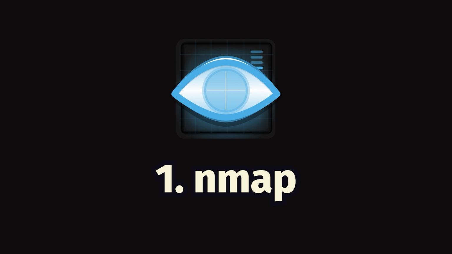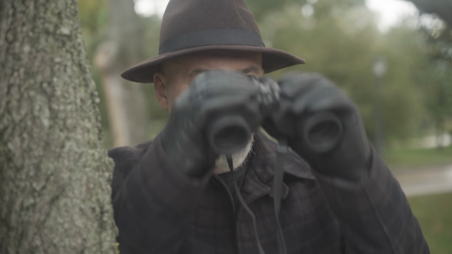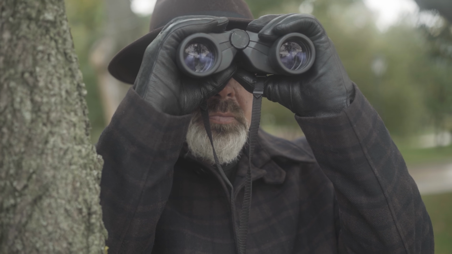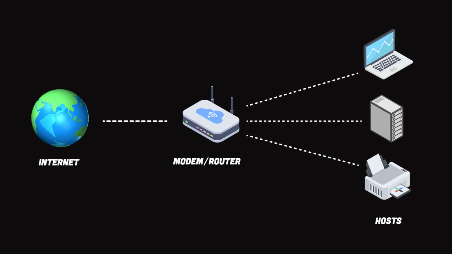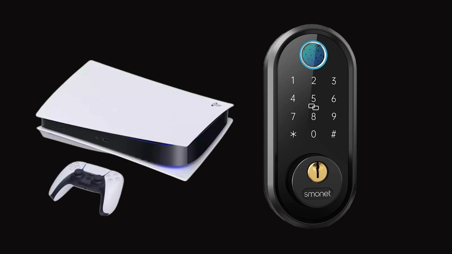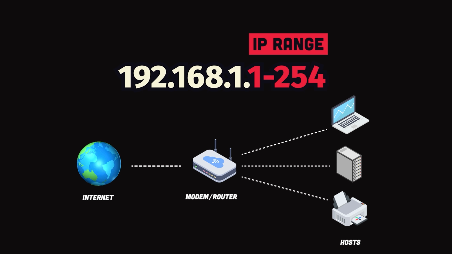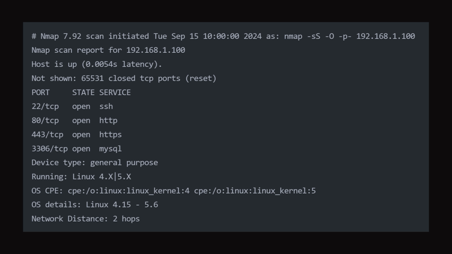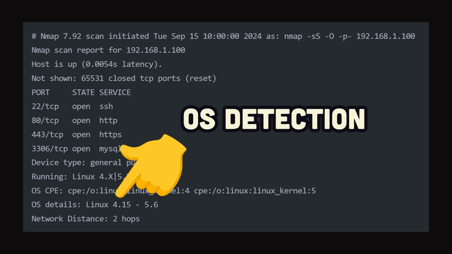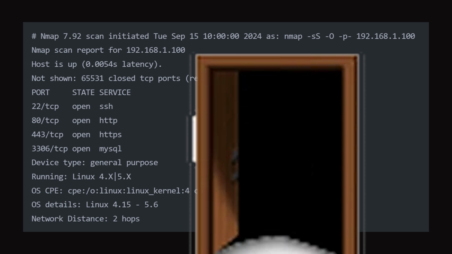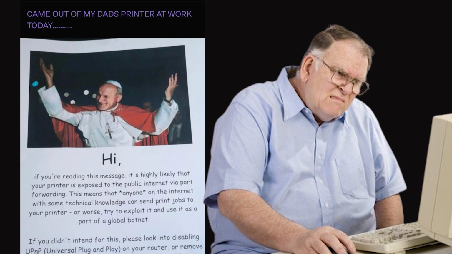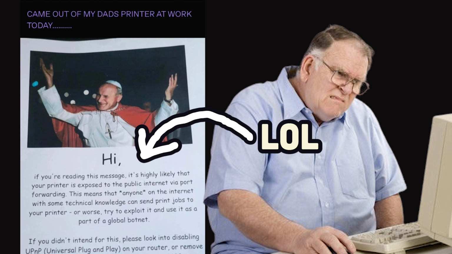The first tool you need to know about is Nmap. It's like the peeping Tom in your neighborhood who looks through all the windows in your house without actually breaking in. On a network, like the one you're connected to right now to watch this video, there's likely multiple hosts connected to it, like your computer, your PlayStation, and your smart lock, and the purpose of Nmap is to map out a network. It does this by sending packets over an IP range, then analyzes their responses to figure out which ports are open, which operating systems they use, to help you find backdoors to exploit. Like if grandpa misconfigured something on his network, you can hack his printer to send him a message.